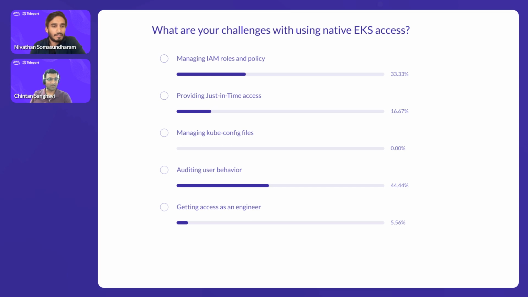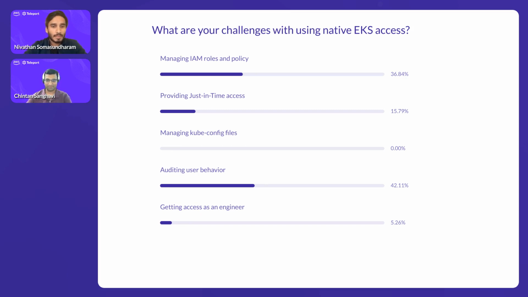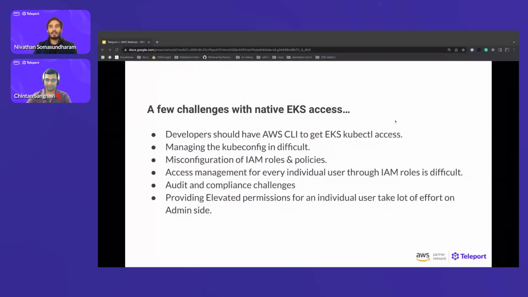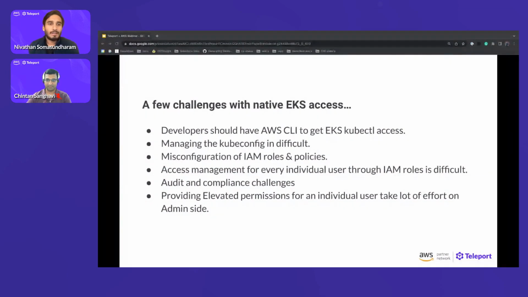Awesome. So, Nivedhan, can you go through this poll and then dive deep into the various capabilities of Teleport in this area? Sure. I'll start sharing my screen.